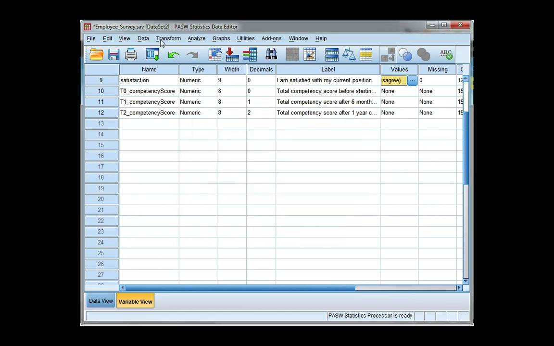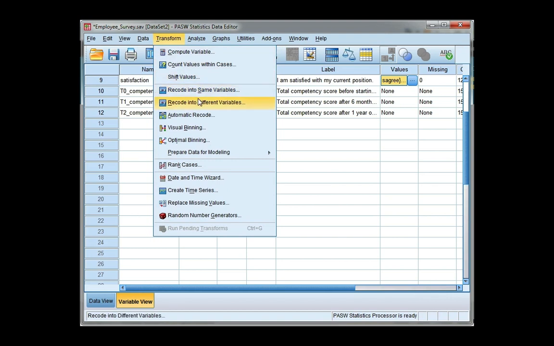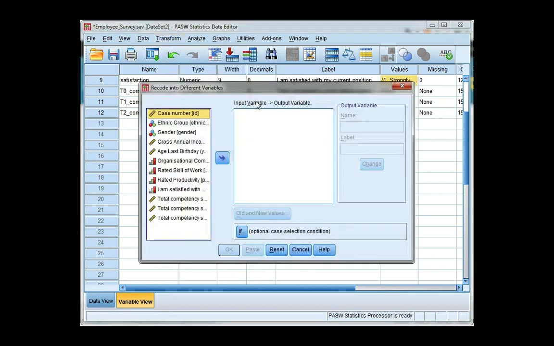If I go to the Transform menu, I'm going to choose Recode into Different Variables because I want to create a new variable. I don't want to replace my existing data. I'll find satisfaction on the left, and I'm going to move it to the box on the right, and I'm going to give this variable a new name. Remember, you cannot use spaces or special characters. You can only use an underscore. Once I've entered the name, I'll hit Change, and my new variable name will show in the box.